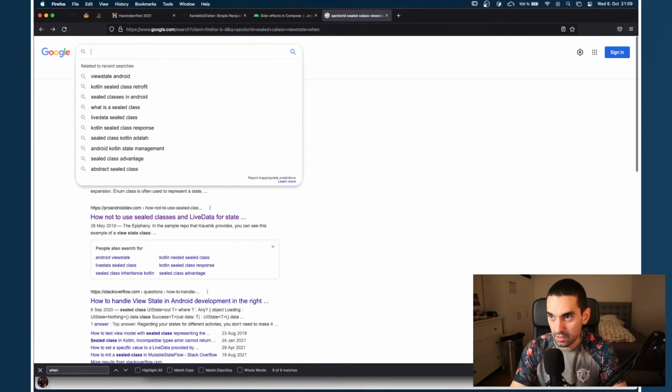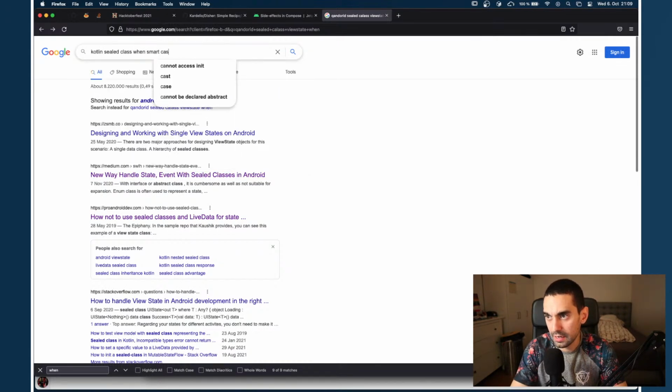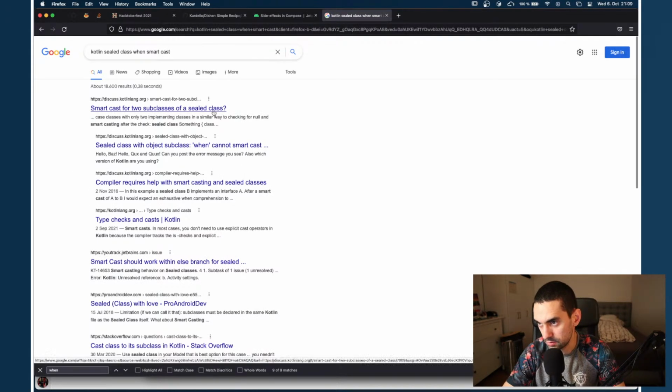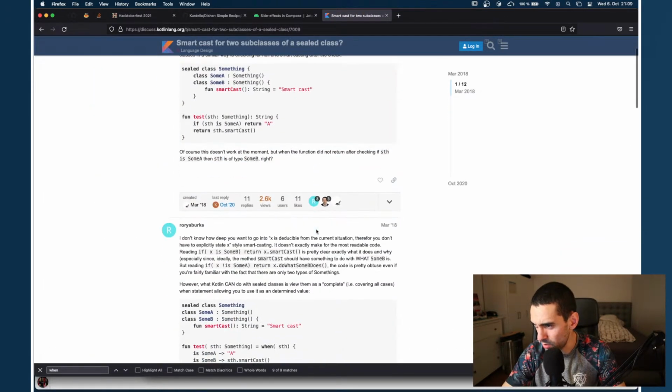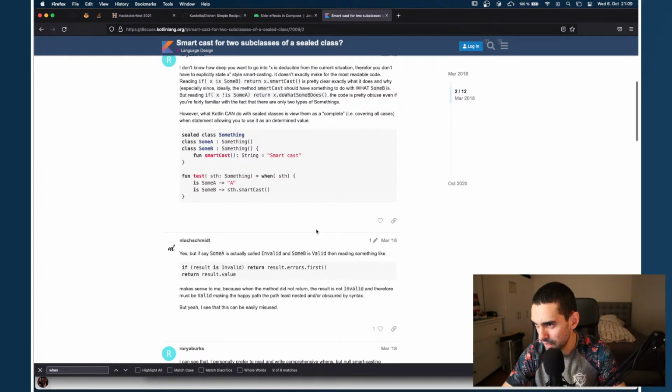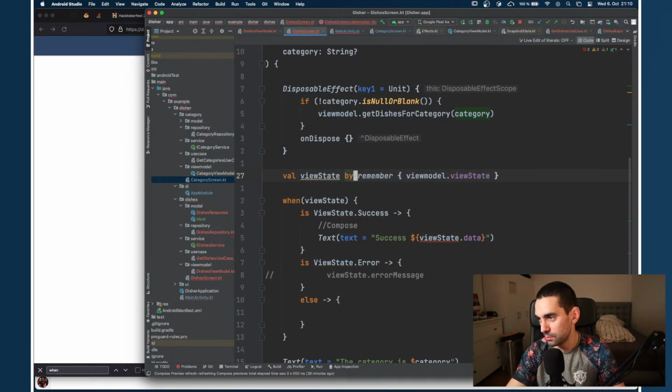Let's just look for the error. Kotlin sealed class when smart cast. What have I done wrong here? Sealed class when... okay, hang on. No, that's passing it in smooth. I'm telling you, this is right, and I refuse. I'm not going to get defeated by this code. I'm just going to keep moving, and if it tells me off, it can.